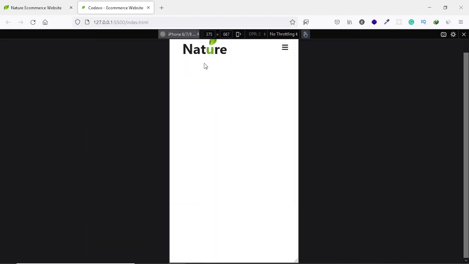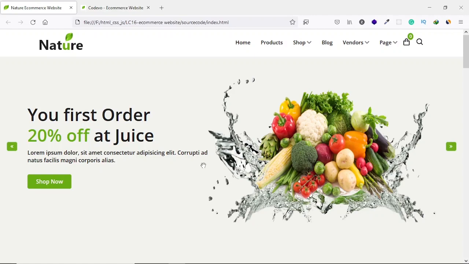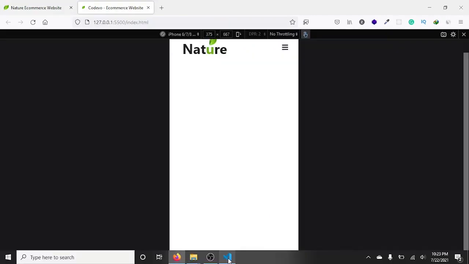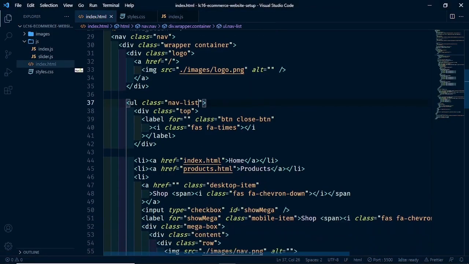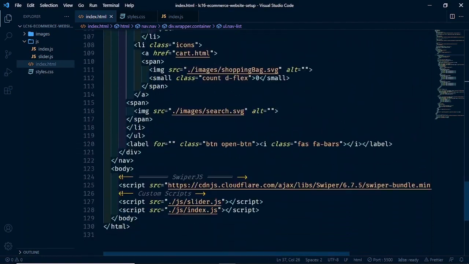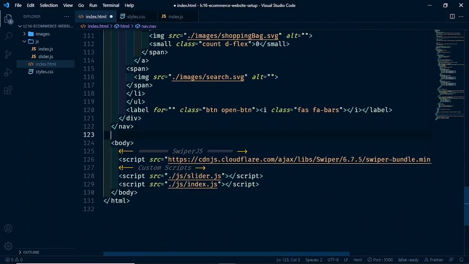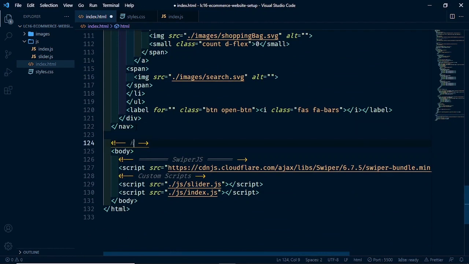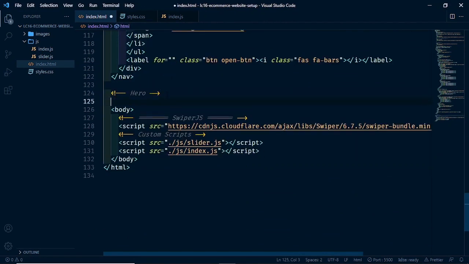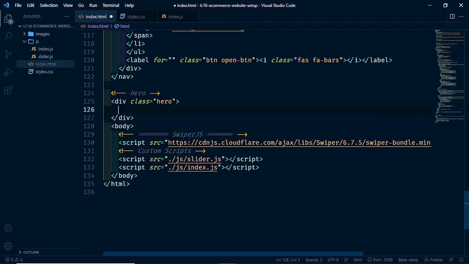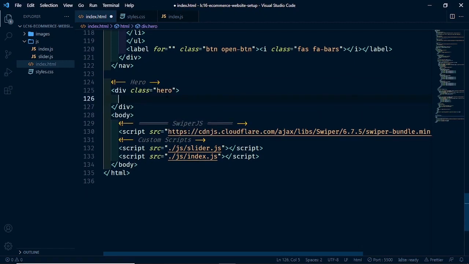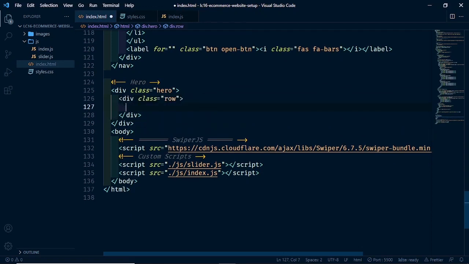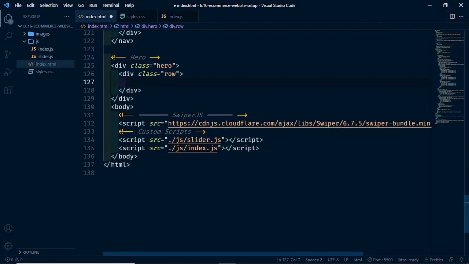So now the next thing is to start with our hero area, which is this carousel here. Let's go back to our editor, and underneath the navigation, let's have a comment of hero. For our hero, let's start with a div with a class of hero, and within this div, another div with a class of row. Then within the row, let's have our slider.